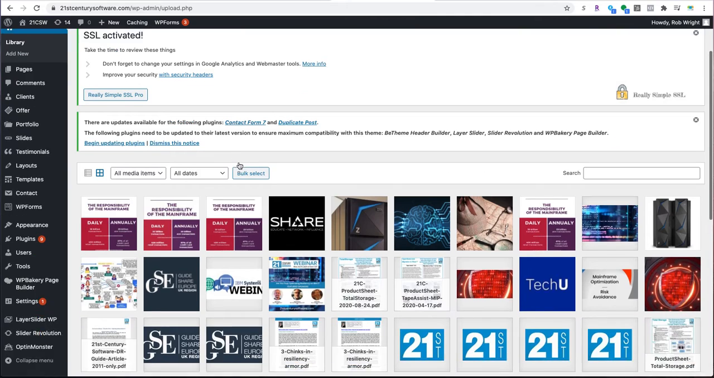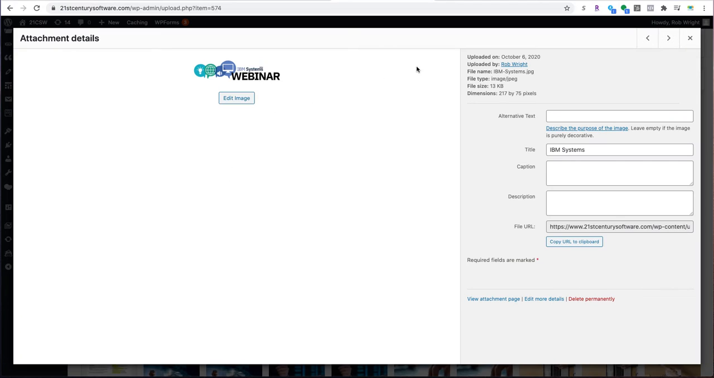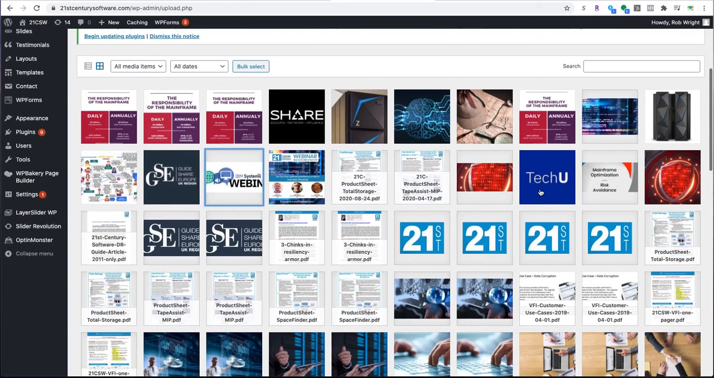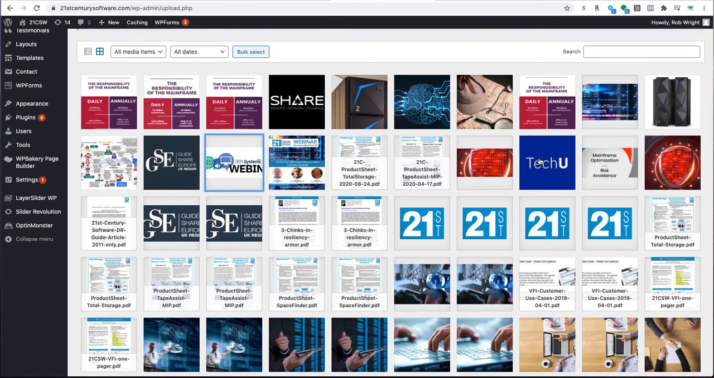One thing I will tell you is that you might not have to upload a lot of images because I already did most of them. Like Guide Share Europe is one you're going to have to use. There's the little box for that. IBM Systems Webinar, there's the little box image for that. These all fit within that little space. TechU, this is another one you'll have to do. There's a little box for that. So all of this is pretty much already done for you. Just use the ones that you already have.